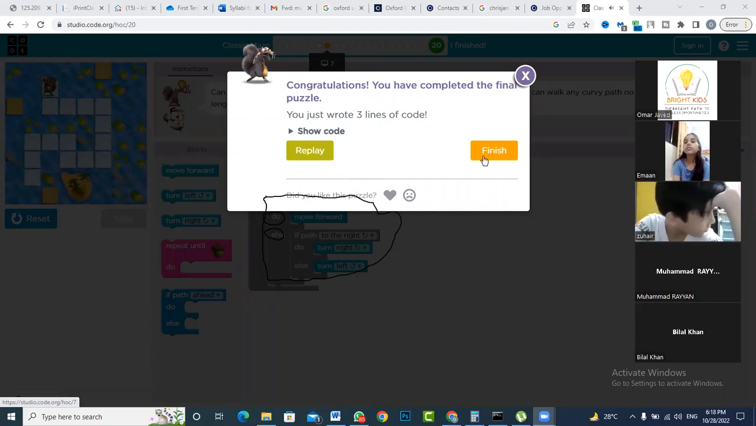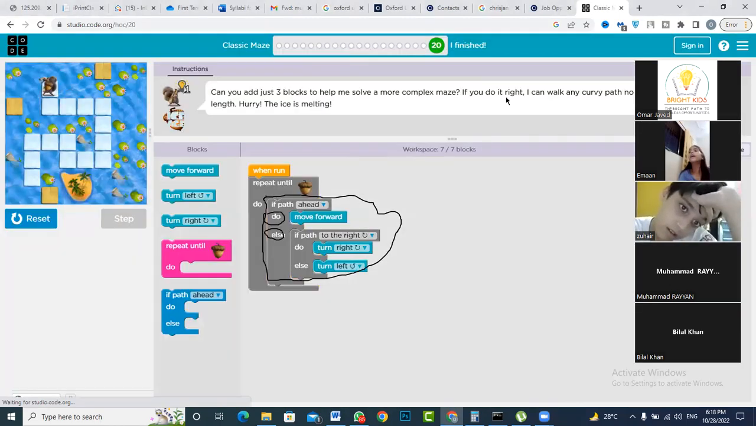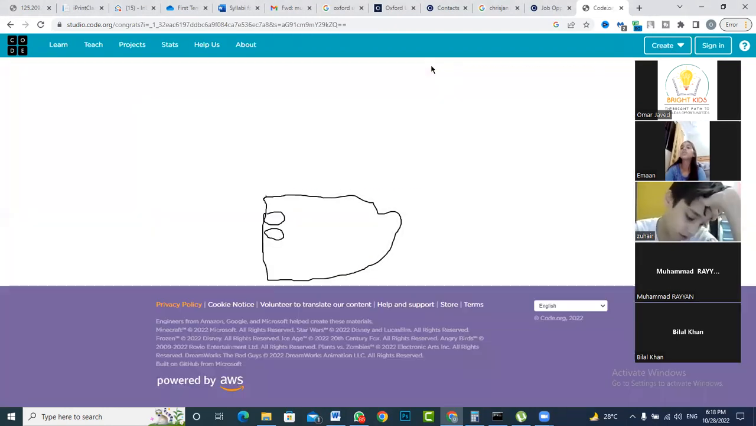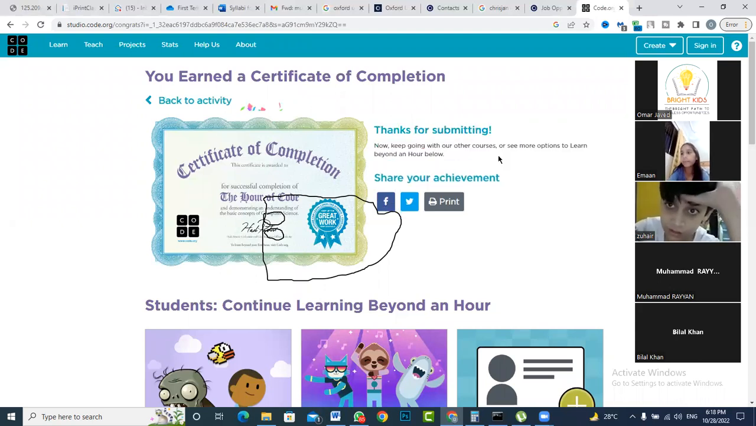Yes, if you have finished it, all you need to do is click on finish and that's it. Only the kids who do all 20 levels without losing their progress would get this. But I have also got the certificate here. So what you can do here is just write your name here like that. Okay, so let me write, sir. And then click on submit. Once you submit that, you will see that the certificate of completion will show your name here.